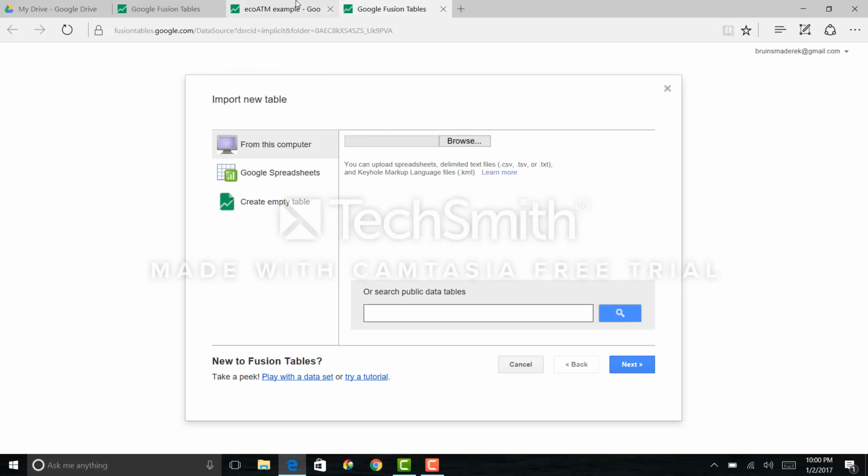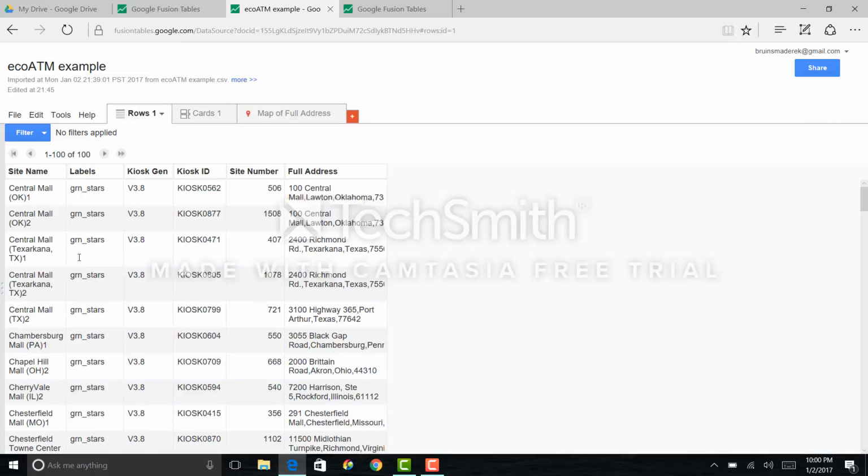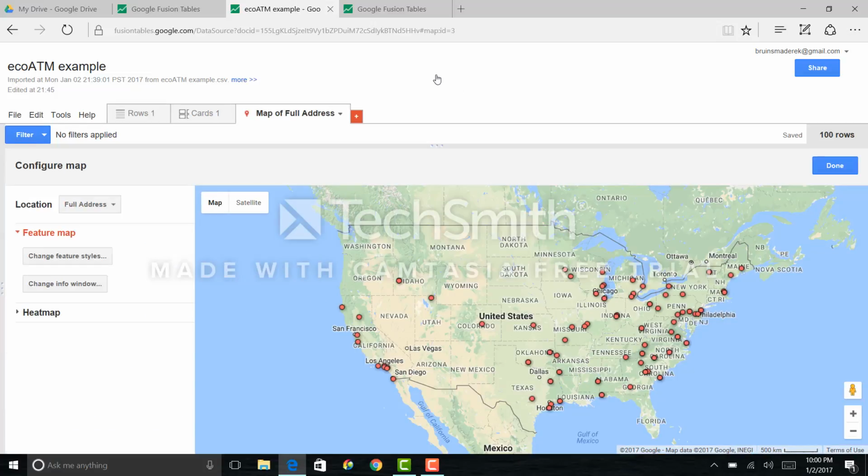Then it's going to bring you to this stage where it shows all your information from your spreadsheet. And you click Map of Full Address, and it will start automatically geocoding the locations. And then I skipped ahead for the sake of saving some time, so you don't have to watch it loading. Then it will come to this screen where you have your map with your proper geocoded addresses, but it defaults to this single icon, which is not what we're trying to do.